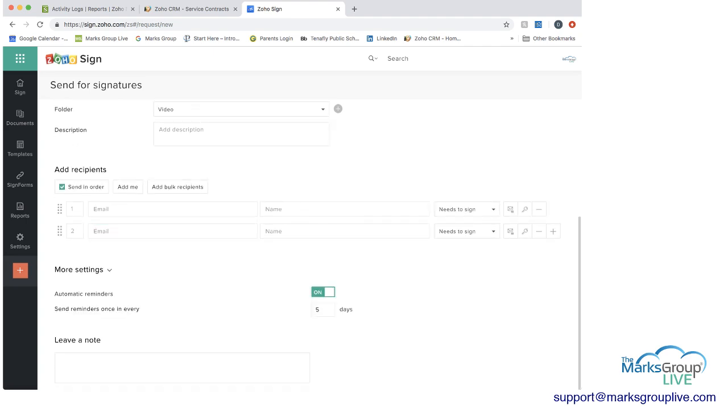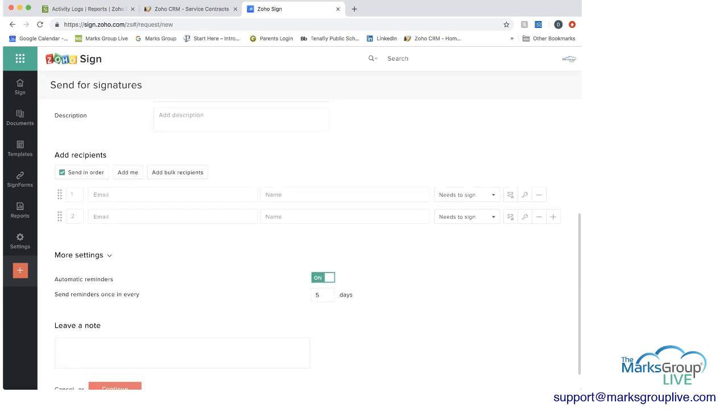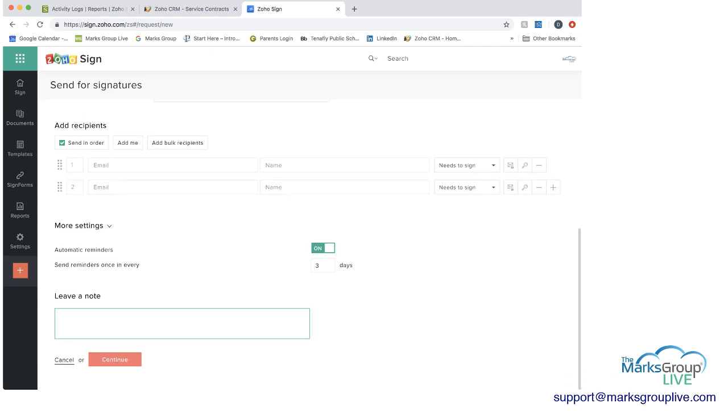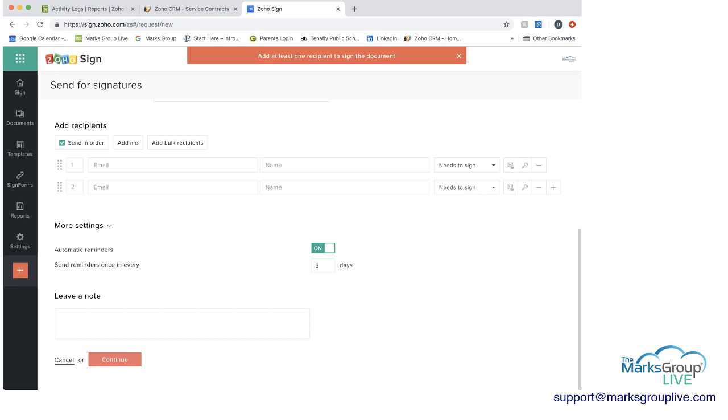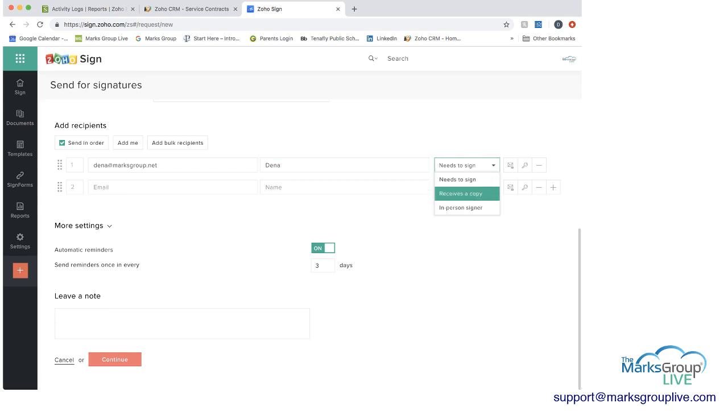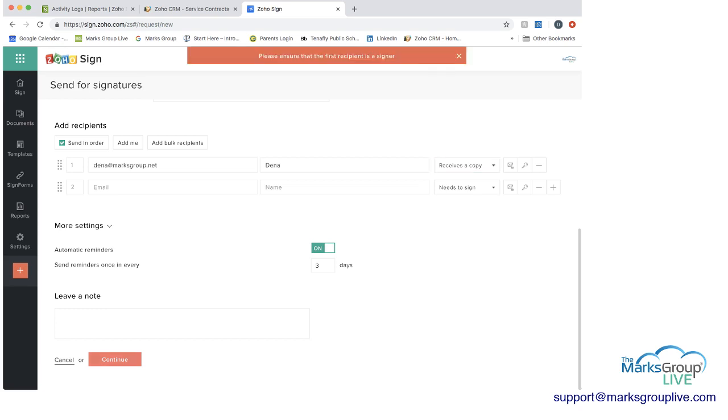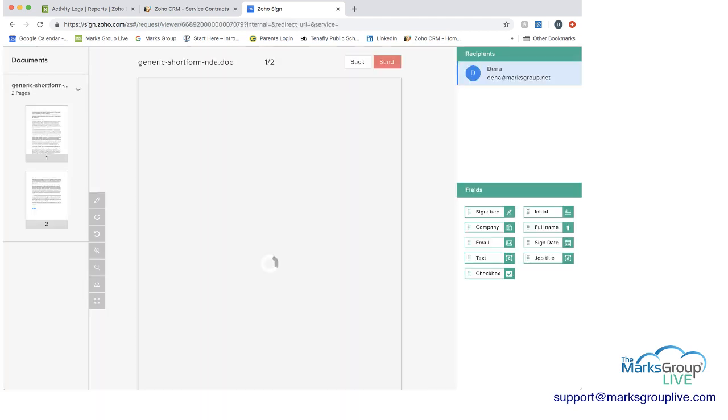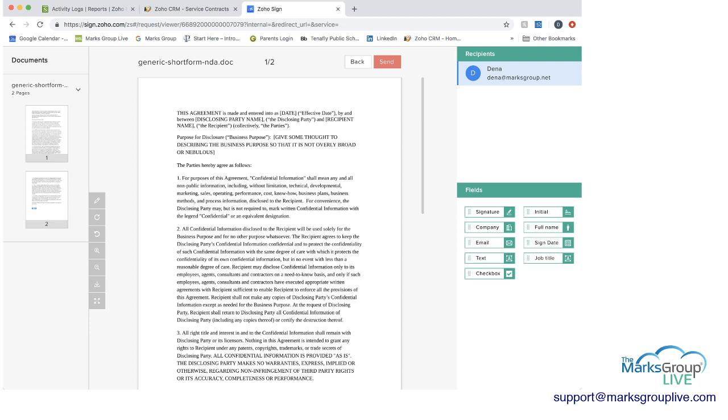You have some more settings here. You can set automatic reminders that maybe every 5 days, or in this case, this only has 7 days to complete, so maybe we make it every 3 days to make sure that they sign the document. You can leave a note for them, and then you can press continue. You need at least one, okay. I'll say I just need to receive a copy. Oh, it needs to be a signer, so I will become a signer. And now you can see that the document is here.